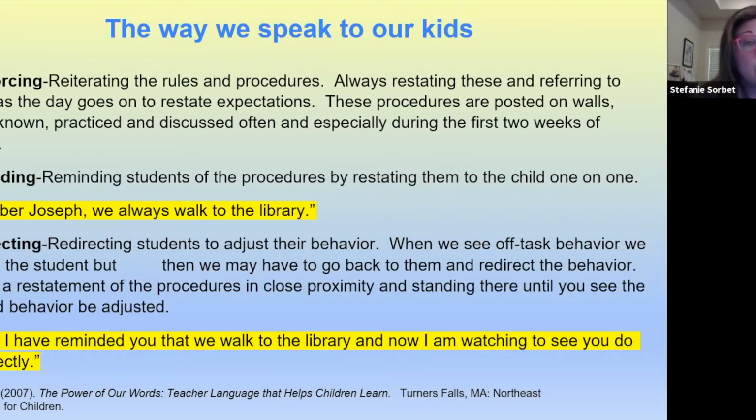Then we start to notice students forget the procedures. Okay. Or they forget the rules. Now, they may not forget, they may be choosing to not follow them, but we're going to assume that they just need a reminder. So the next type of language we're going to use, according to The Power of Our Words, is reminding language. And we're going to state reminders to our students. Those of us that have taught lower elementary, we have reminded until we've lost our voice, and we reminded some more, because that's about how it goes, especially in those lower grades.